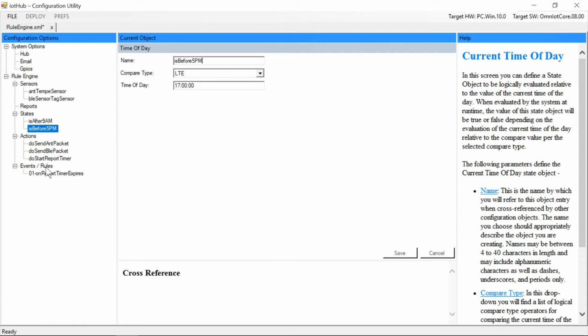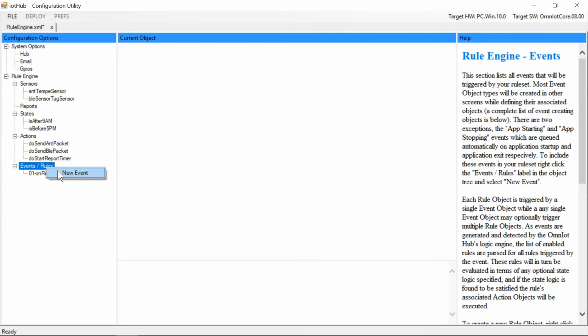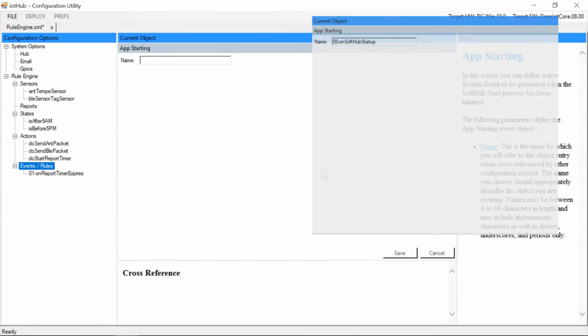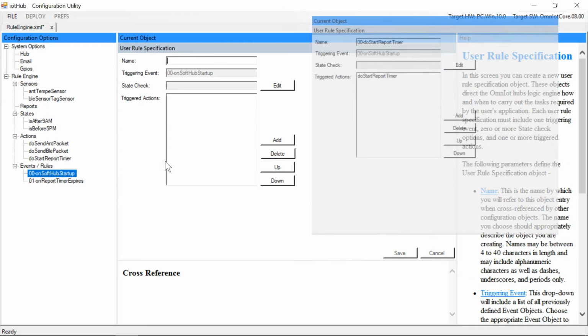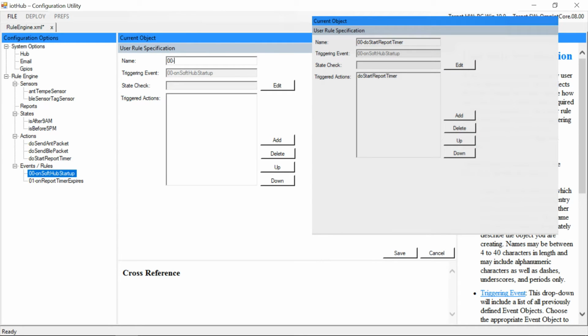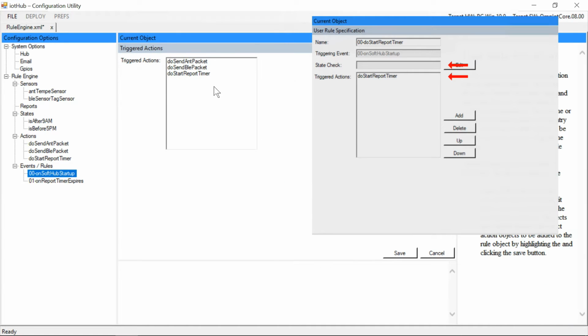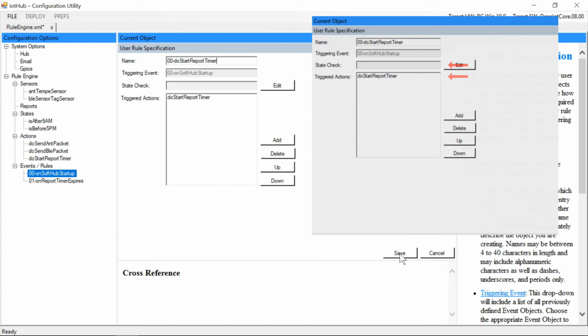Generally speaking, event objects are created as a side effect of creating some other object. There are two exceptions, however, the app starting and the app stopping events. If required, these two need to be created manually. So we'll create an app starting event by right-clicking on the Events and Rules node and selecting App Starting. We give our new event a name and save it. Now we'll add a single rule to be triggered by the app starting event. In this rule, we have no conditional logic and only a single action object, which is our object to create and start our continuous timer.